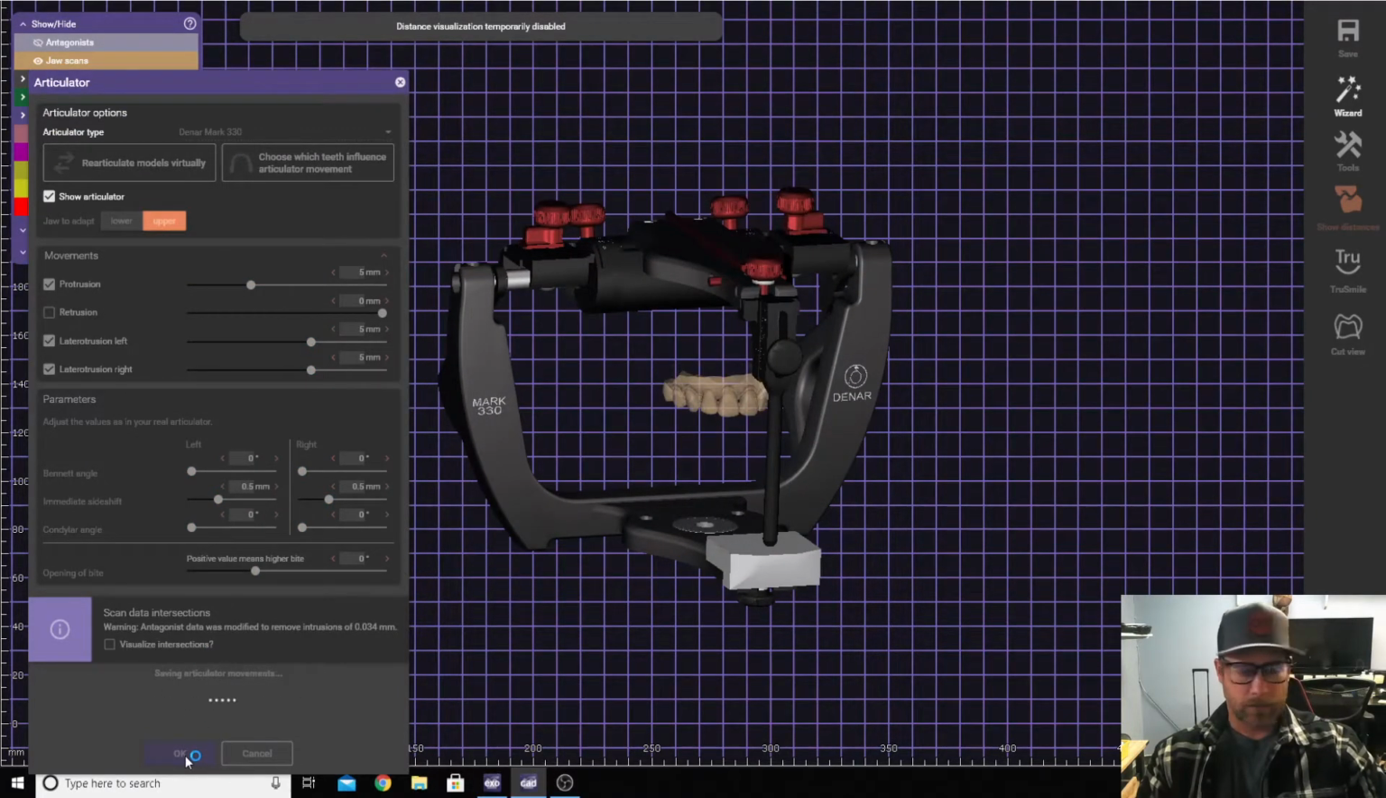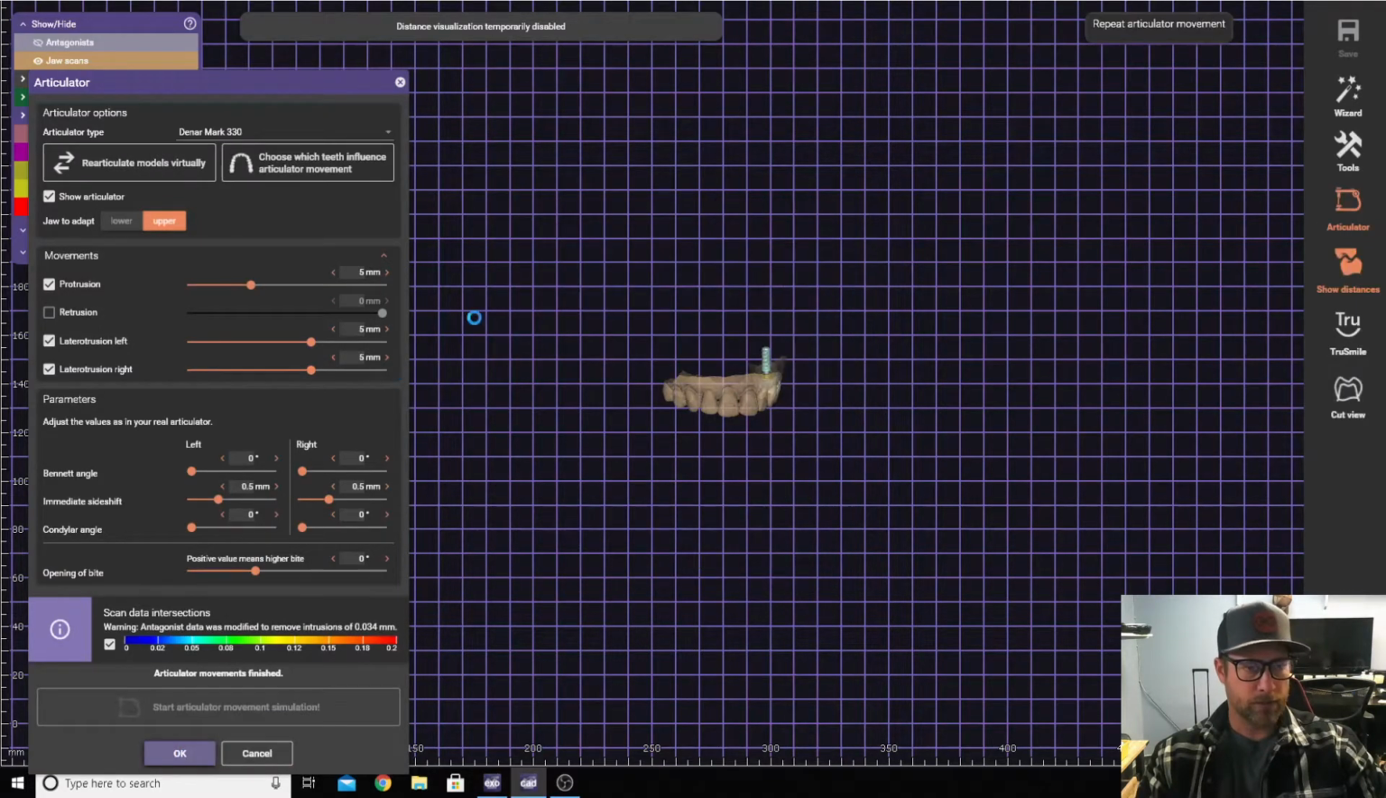Click OK, and we'll check to make sure that there aren't any more, nothing in occlusion here.